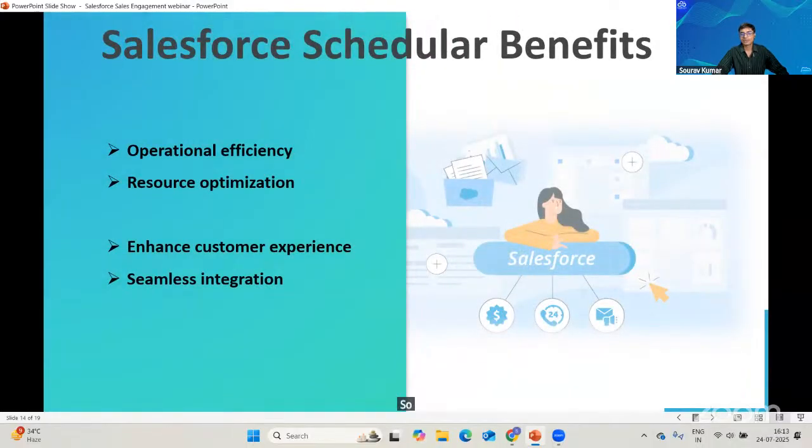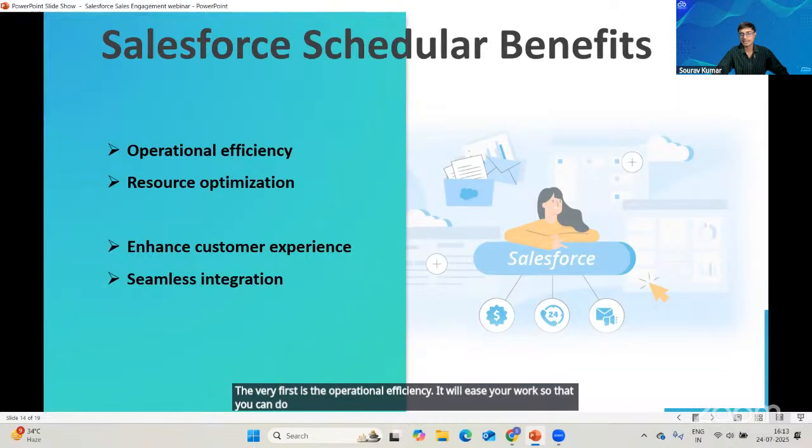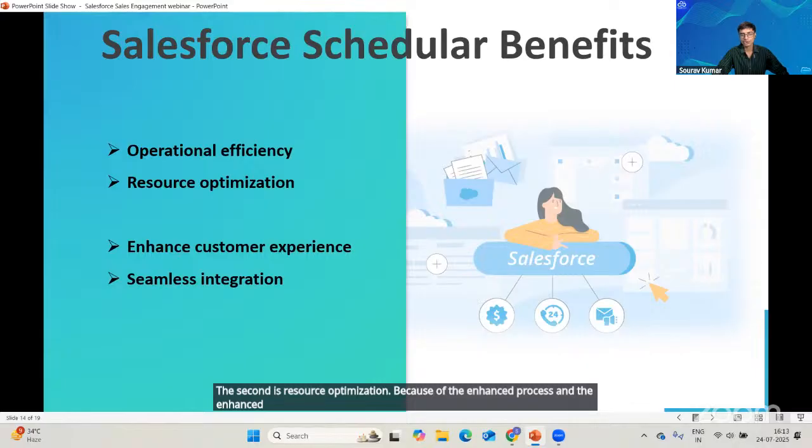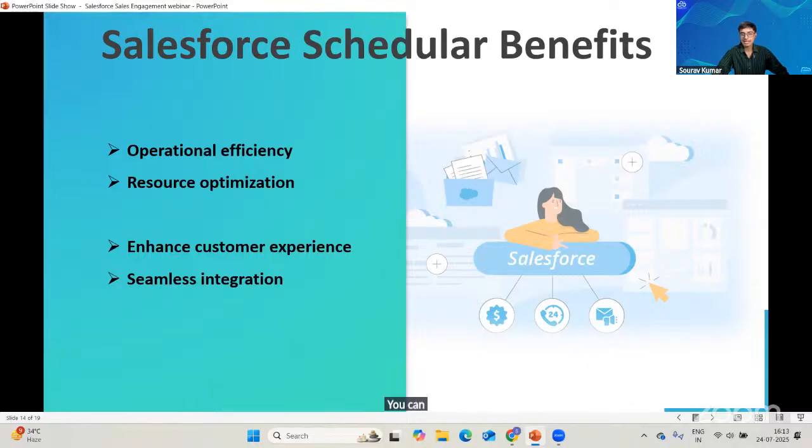So the very first thing is, what is the benefit of the Salesforce Scheduler? The very first is operational efficiency. It will ease your work so that you can do your meetings and everything seamlessly. The second is resource optimization. Because of the enhanced process and features of the Salesforce Scheduler, you can easily maintain your resources and allot them to their clients.